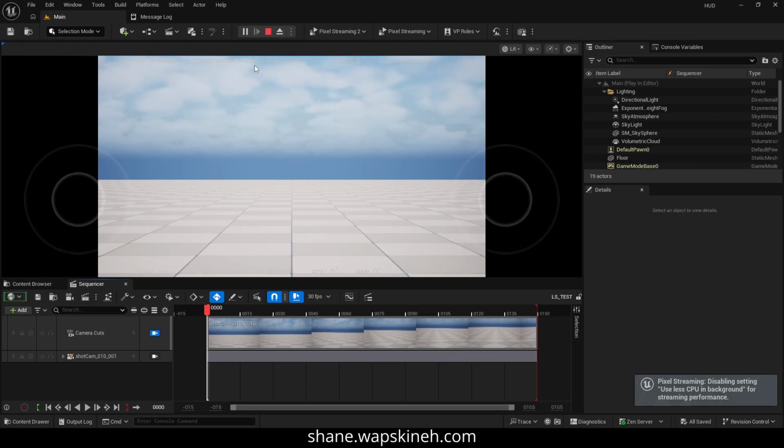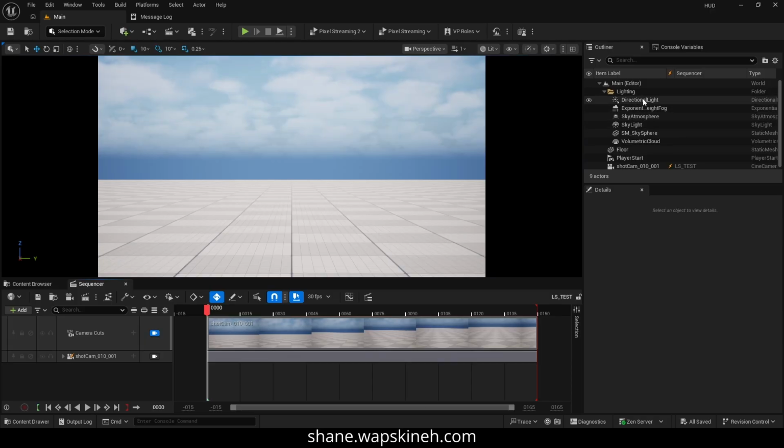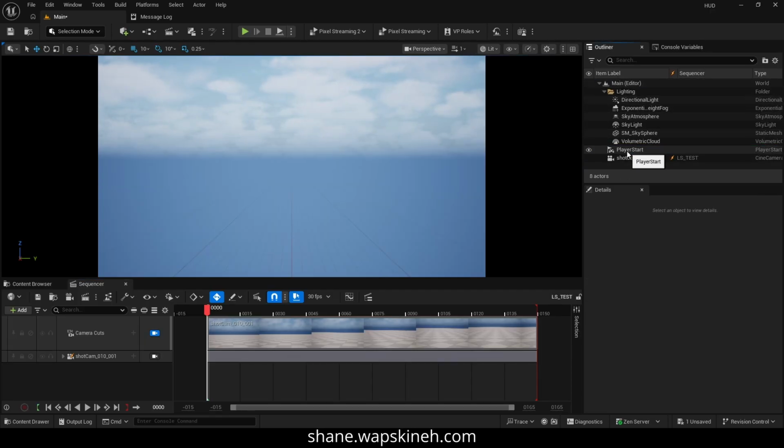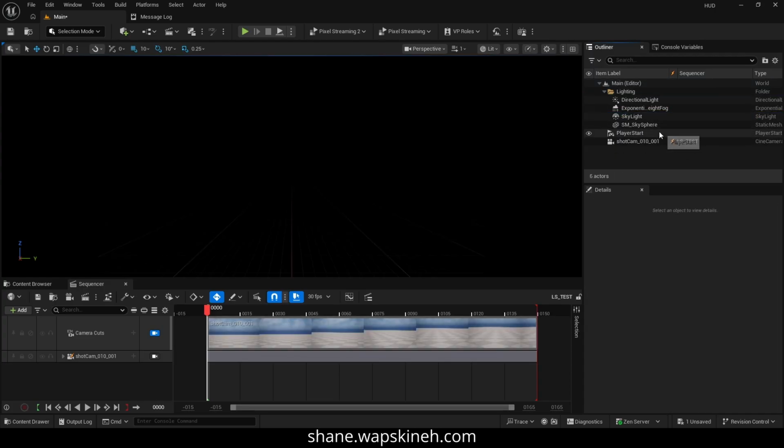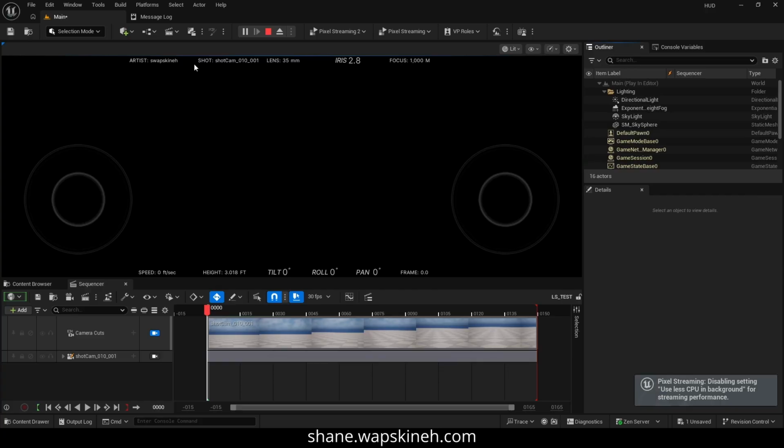As you can see, I have a shot camera name here. Got the lens data. Let me get rid of some stuff just to make this easier for you to see. I'll get rid of the floor again so you can see the data down there, and then I'll get rid of the clouds, and I'll get rid of the sky atmosphere. So it's nice and black.